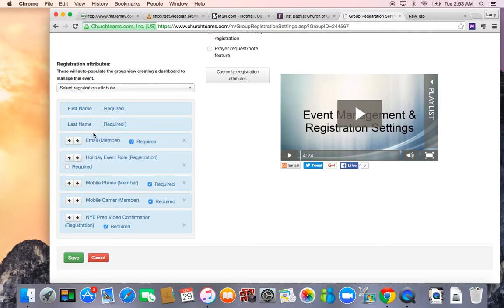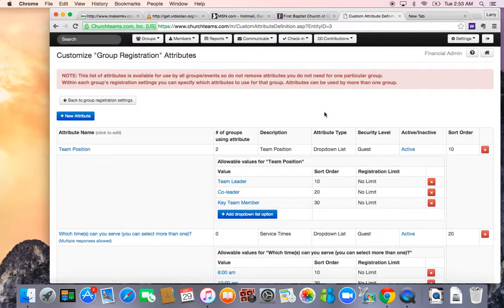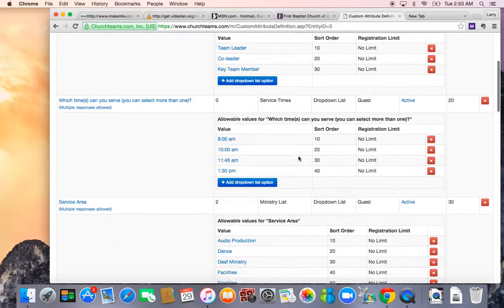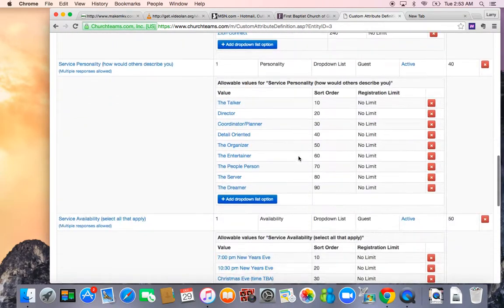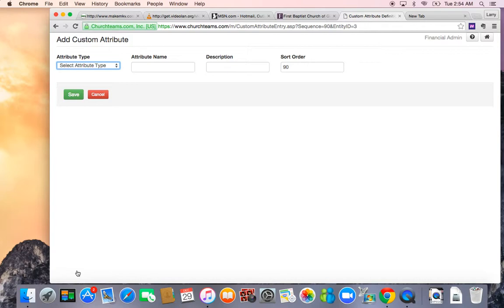Let's say that you wanted to create a registration attribute. You see this here? It says customize registration attributes. It's going to ask you if you want to leave the page. You're going to say yes, and you can see where I have created different attributes. So just for a test, I'm clicking on new attribute.